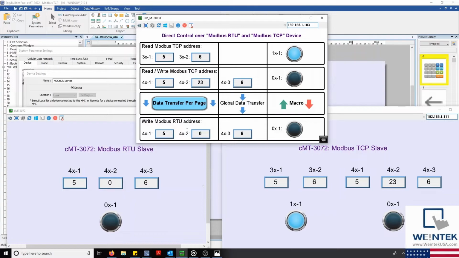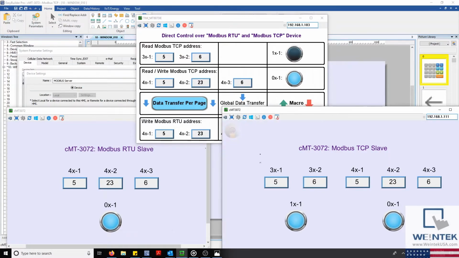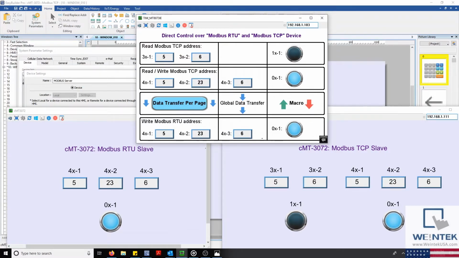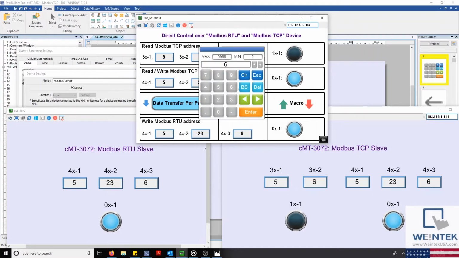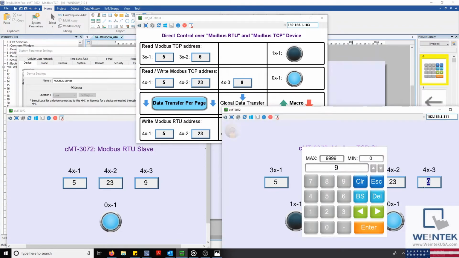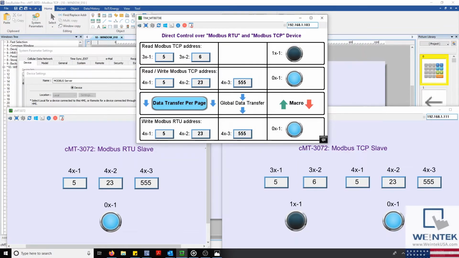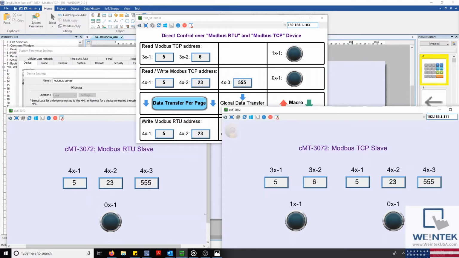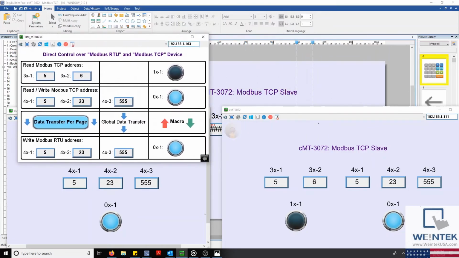And of course, we'll test our different modes of data transfer, starting with our per page object. You'll notice our data transfers from our 4x TCP registers to our 4x RTU registers. And of course, our 4x-3 registers transfer via our global data transfer object, which is one directional like our per page object. To improve upon this, our macros, in combination with our bit trigger, will transfer data in either direction based on the specified bit state. This is a dynamic approach to data transfer.